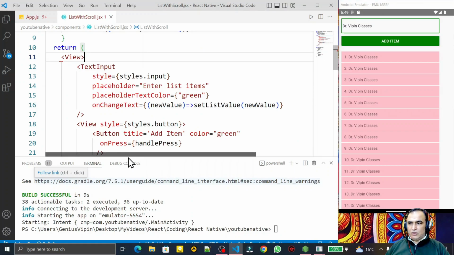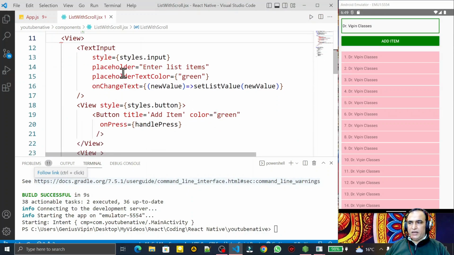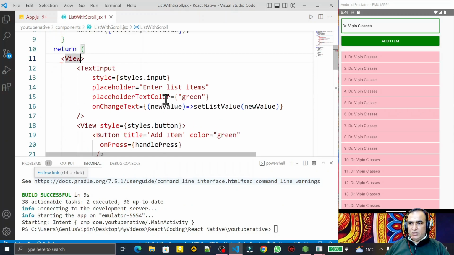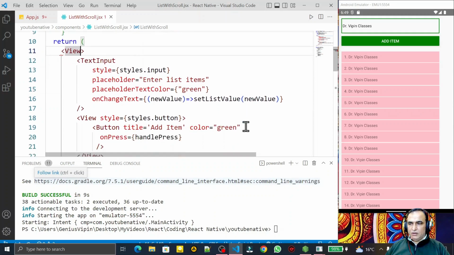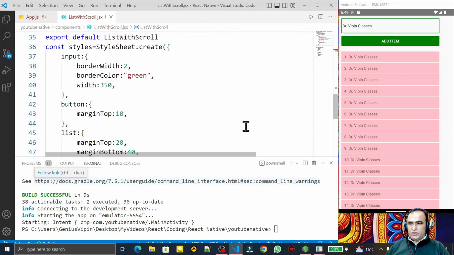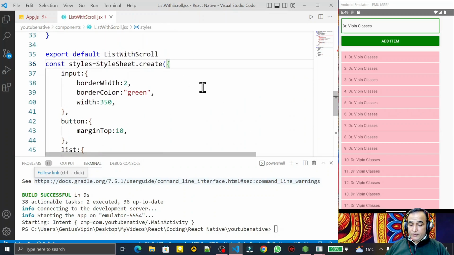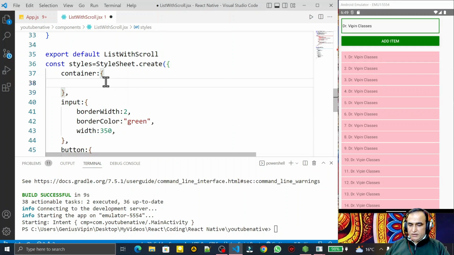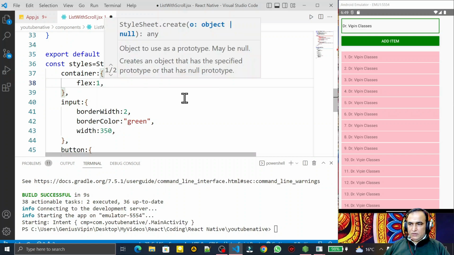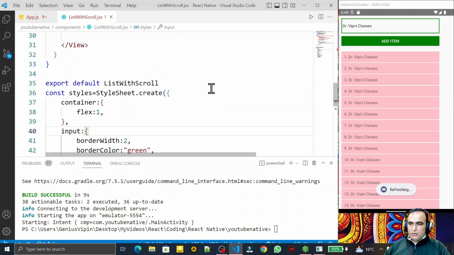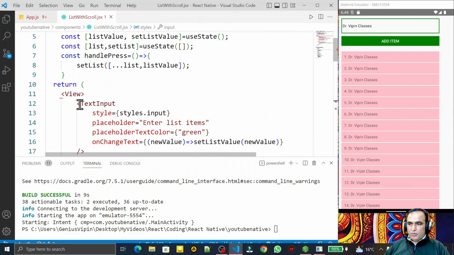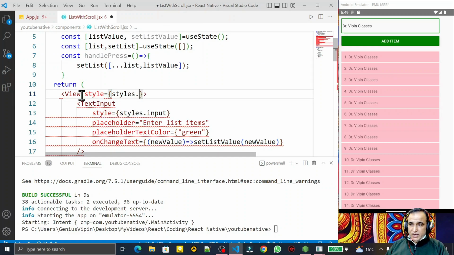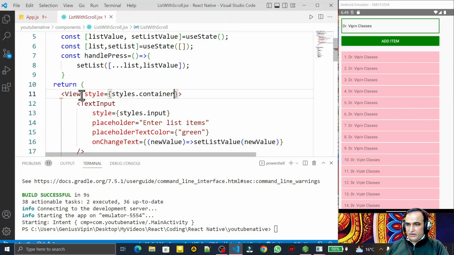So first of all we have to make a container type of information in this view. First, style. I create here a container this way. In this container I enable the flex. I say flex equal to 1. Now this container I will use at the top of this. Here I say styles dot container.